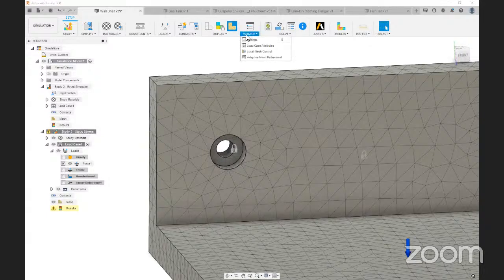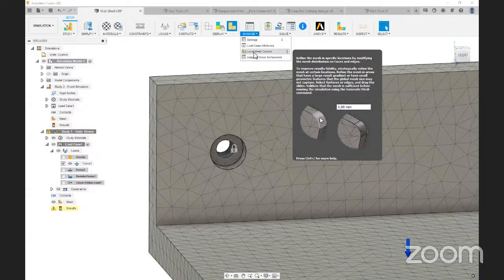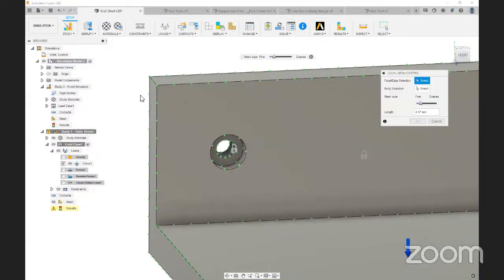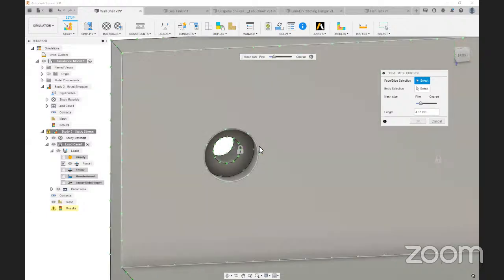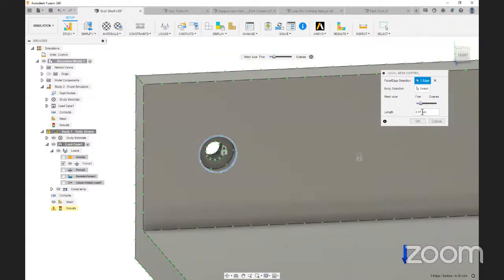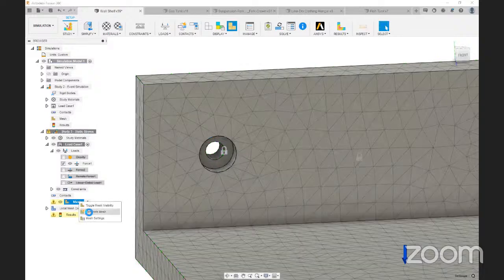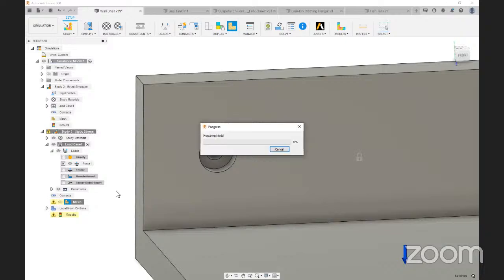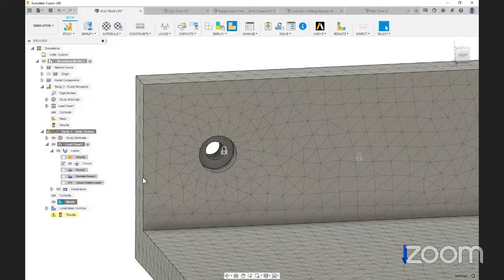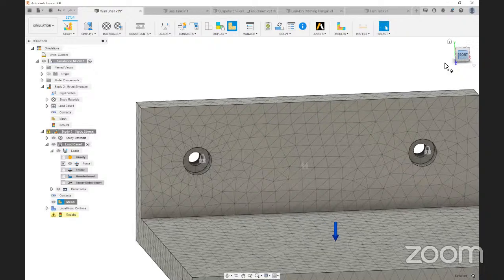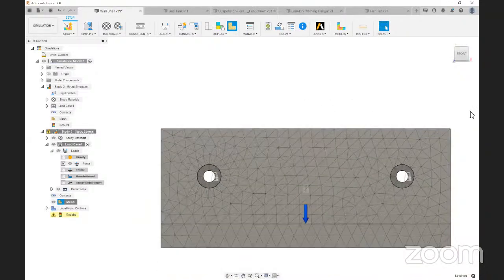That's by going here to manage local mesh control. And there's a lot of green dots and tools that we can use here. I'm just going to select this edge here, and I'm going to give it a length of 2 millimeters each. And let's go ahead and regenerate that and see what it gives us. 16 to 24 is what we're looking for. We can even compare it to the one here on the right-hand side. As you can tell, this is not as detailed as the one over here.